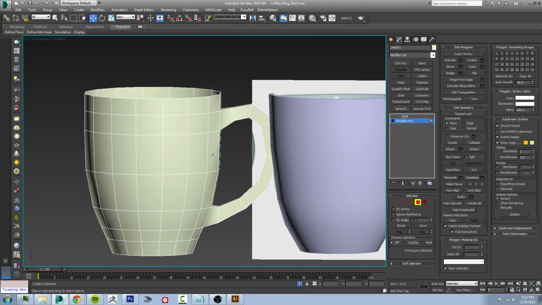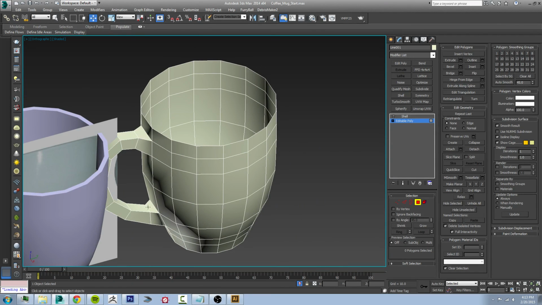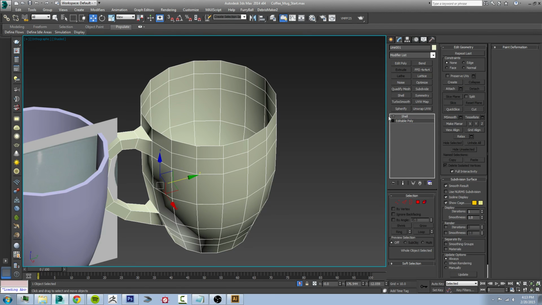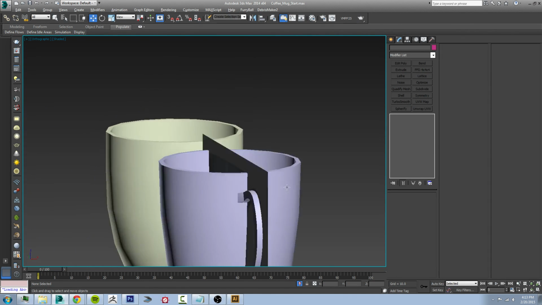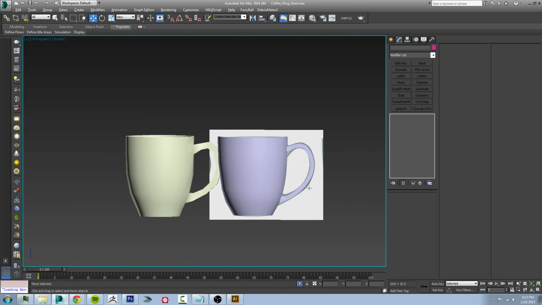Now what 3ds Max has gone in and done is smoothed all my polygons. So getting out of my polygon selection mode and clicking on shell again, I can see that my mug is nice and smooth like my other one.